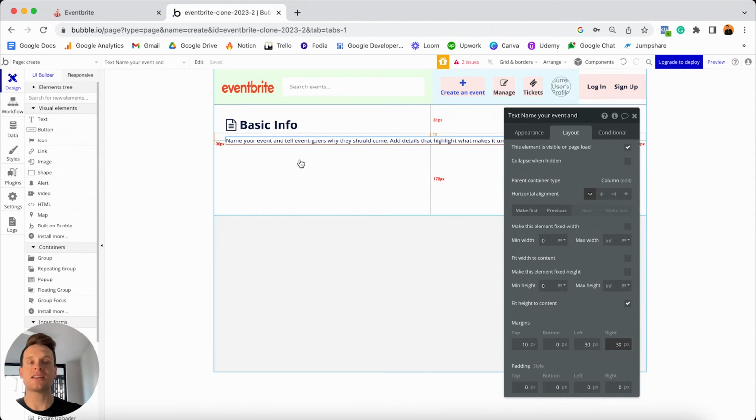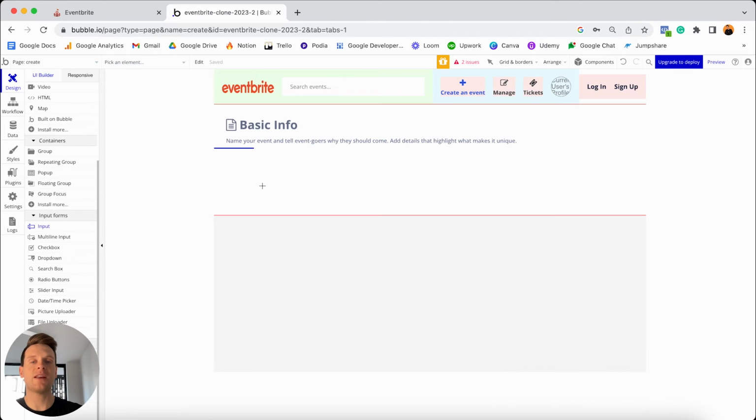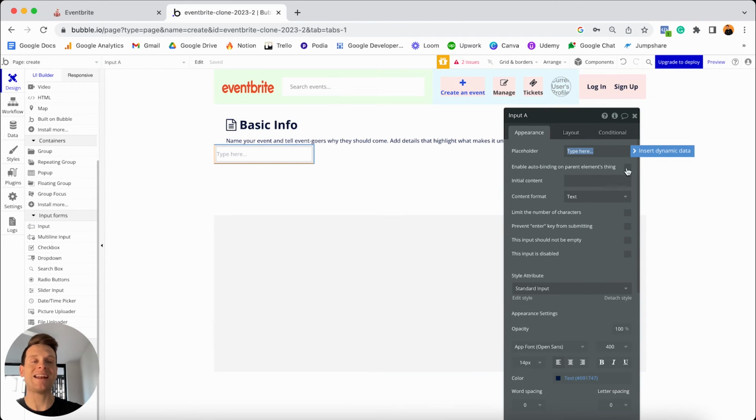above it. Now, below this text element, I'd like to add in an input field, which is going to store the title for this event. So I'm just going to scroll on down to my input forms, grab an input field here, and before I make any changes to this input, what I'm going to do is take the time to update the name of this. I'm going to call this input title, so that way when we build out a workflow in a moment to actually create a new event, I know exactly which input field I need to reference.